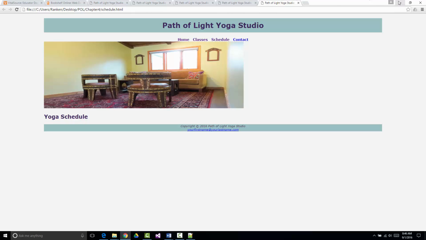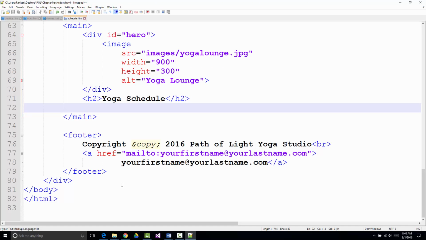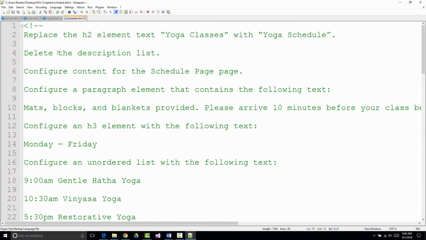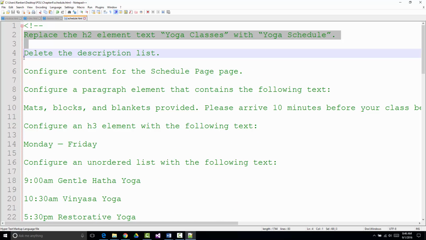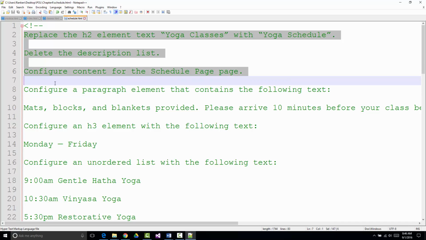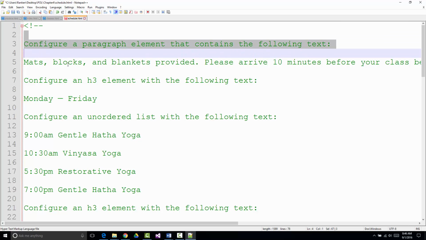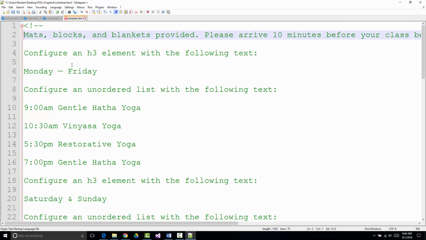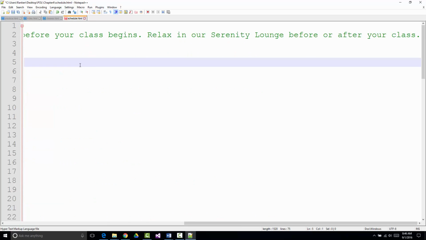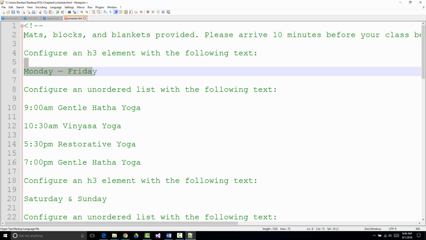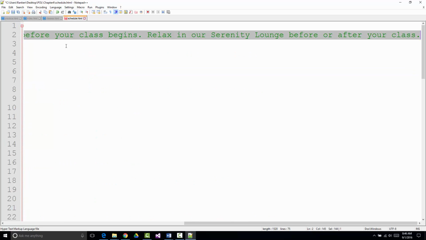So I'm again going to go back looking at my comments. So I replaced the H2 tag, I deleted the description list. All right? So the next thing they tell you to do, it says configure a paragraph element with the following text. I don't want to type, so I'm just going to highlight all that. That's one of the reasons that I copy the stuff in like this.